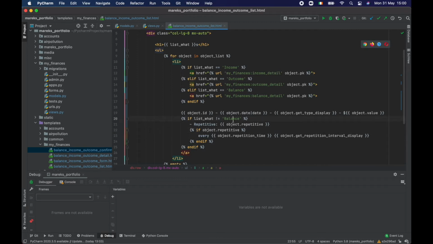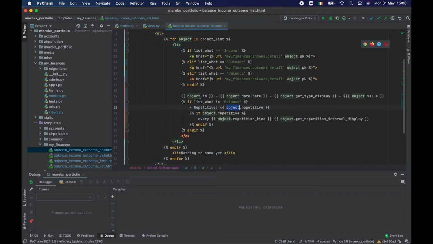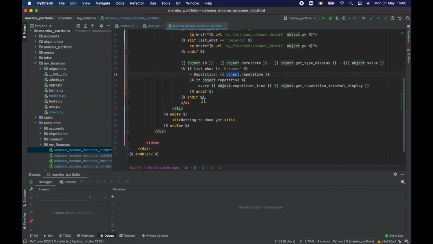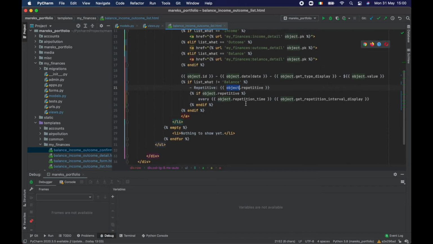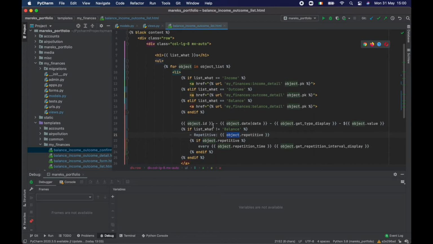So if it's not balance, add that information as well. So if it's repetitive, check if object is repetitive and so on. Otherwise it would break because balance doesn't have a repetitive field. Okay, so that's the first if check. Cool. And that's the only one for the list, by the way. So that's pretty happy.